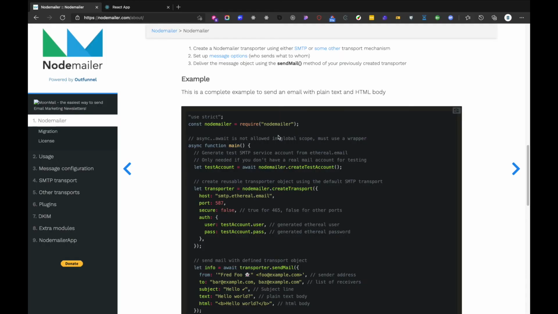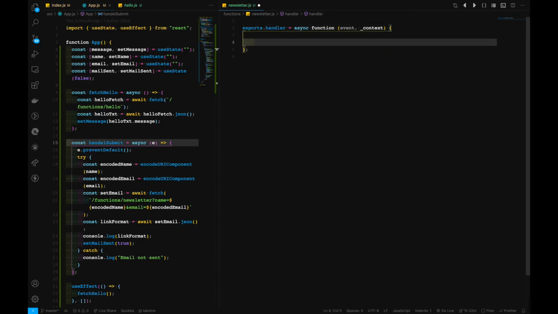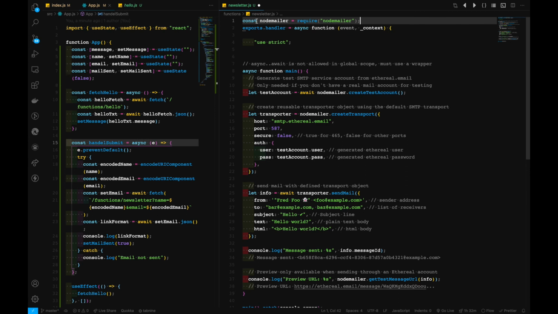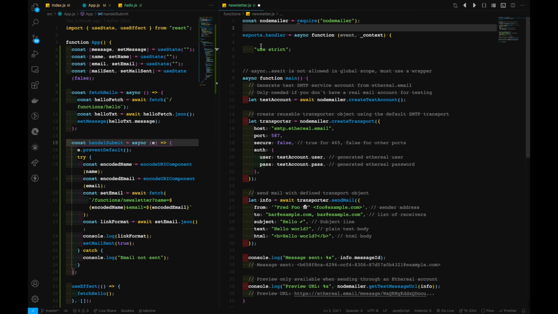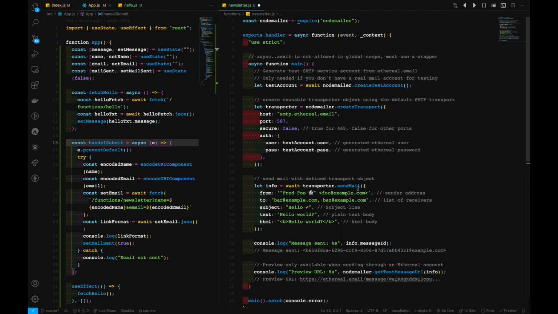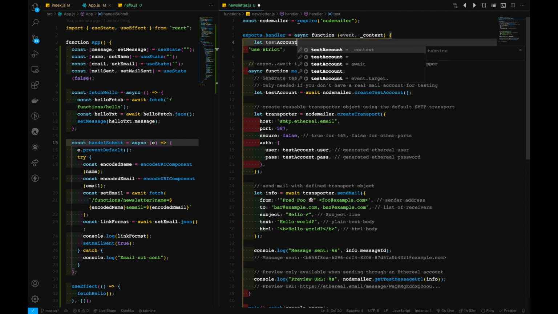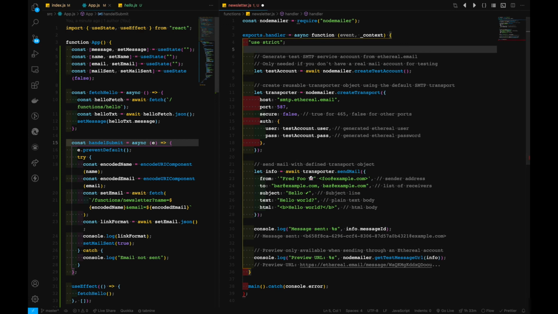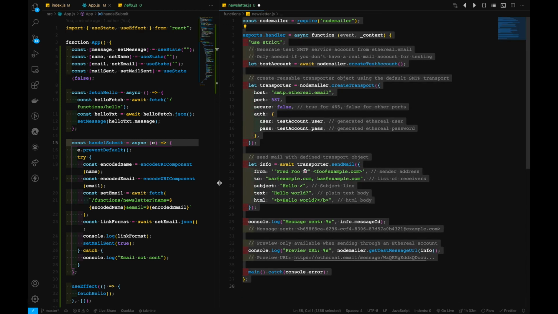and I think we want to require, let's paste it over here. We want to take this outside of export handler, define it up here, and then we want to add a few tweaks here, right? So we want to take our test account. Let's also remove this particular async function and let's format a bit.